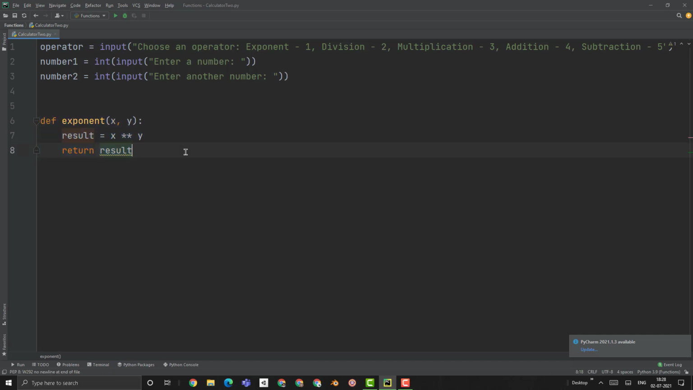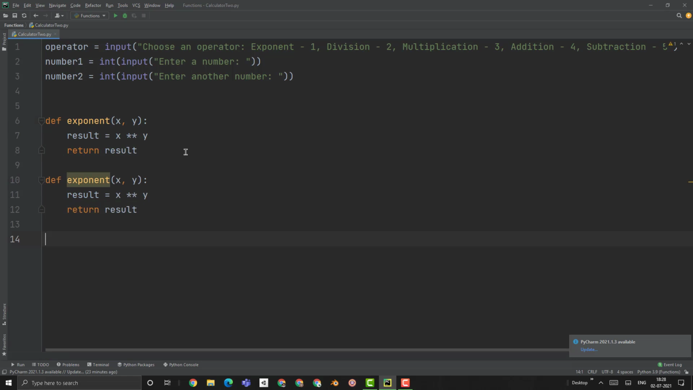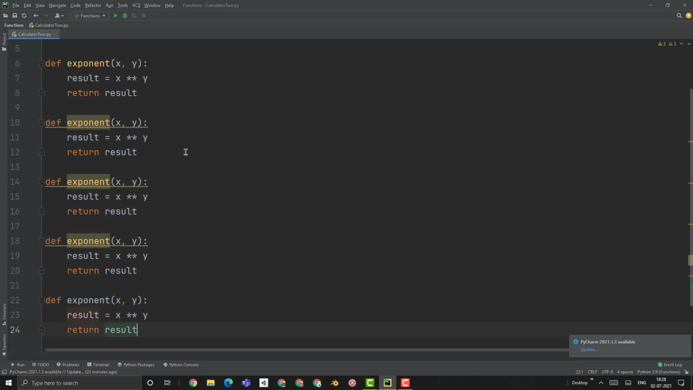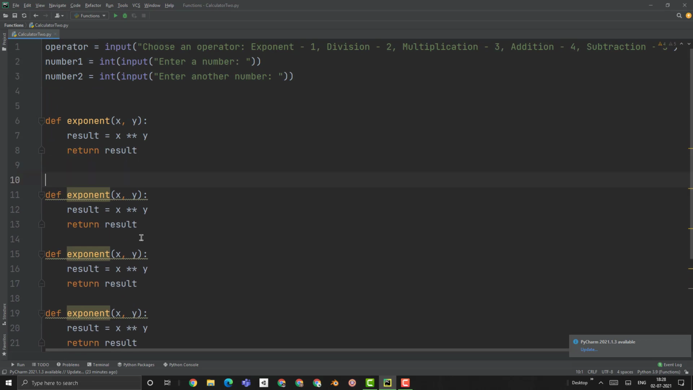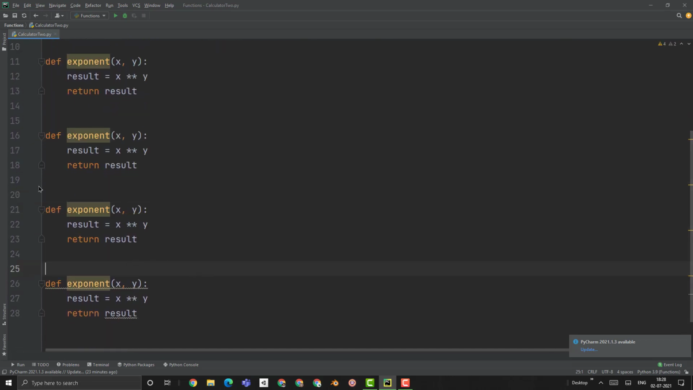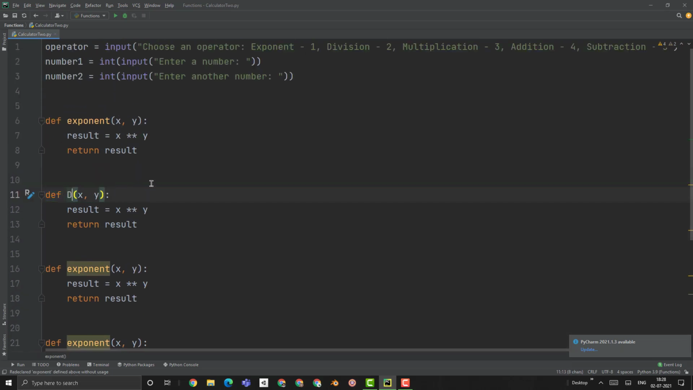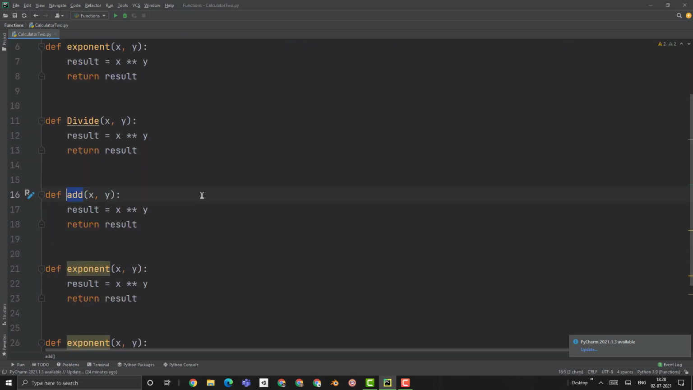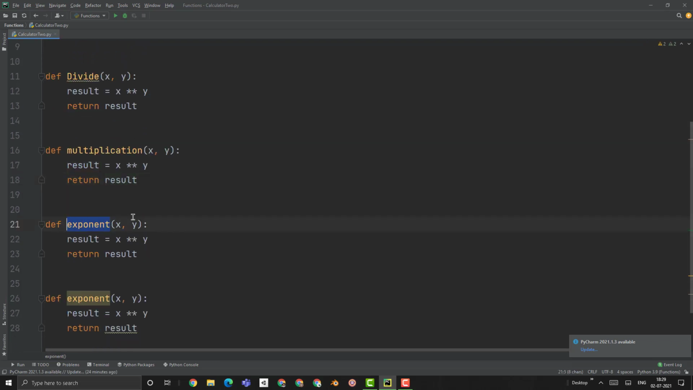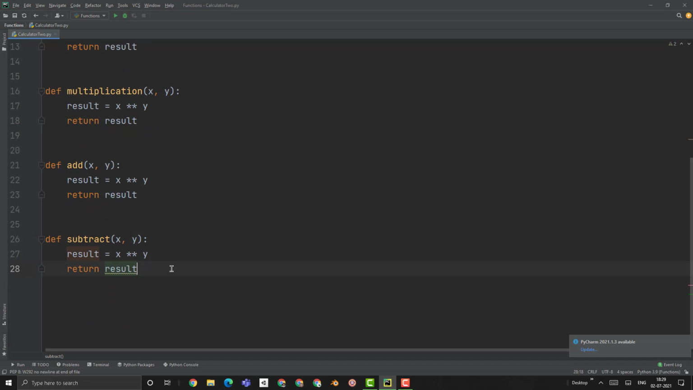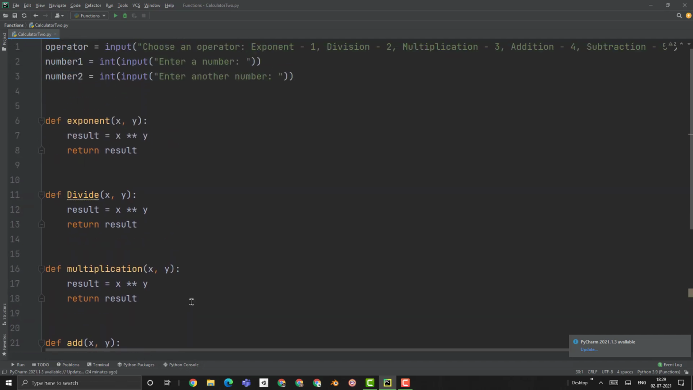And we have to just copy this and paste it 5 times. 1, 2, 3, 4, yeah, we're done 5 times, and of course I did not leave 2 lines, and we're gonna write divide here, multiplication. Now add and subtract. Okay, we've got it now, and we need an if condition. Yeah, this is capital, just change that.